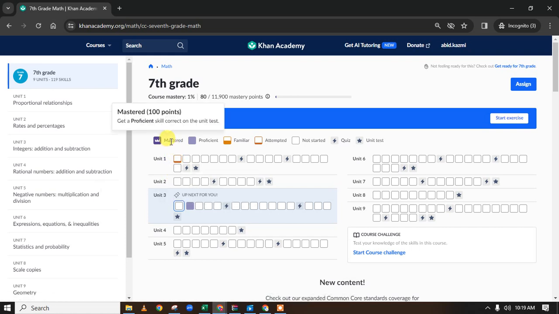Now you will see how we can master. It is mentioned here: answer 100% of the questions correct when practicing a skill, or get a familiar skill correct during a quiz or unit test. How can you get this proficiency tag? You can see the proficiency tag if you give 100% right answers on the quiz, or if the same question is asked in a quiz or unit test and you have familiar status and give the right answer, so it will improve your status to proficiency through the quiz and unit test that I was discussing.